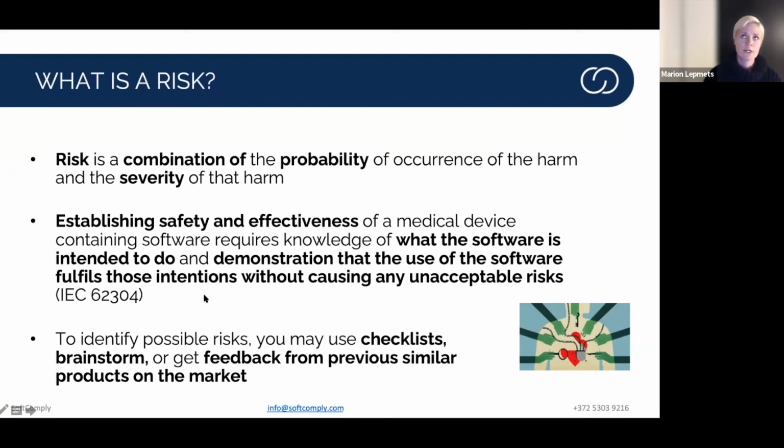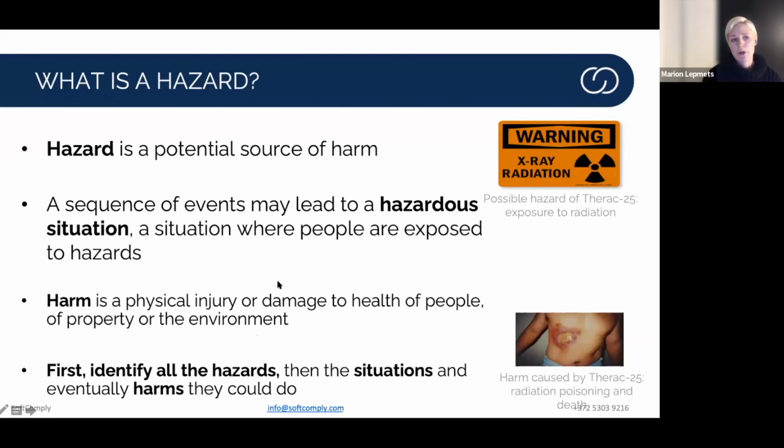And a lot of times risk management uses different techniques. So you have brainstorms, you have checklists, but most often you use risk analysis and feedback from similar products already put on the market to be sure that you haven't forgotten anything at all. ISO 14971 as a minimum requires you to do a hazard analysis. So of course, the higher the class of the medical device, the more you should do.